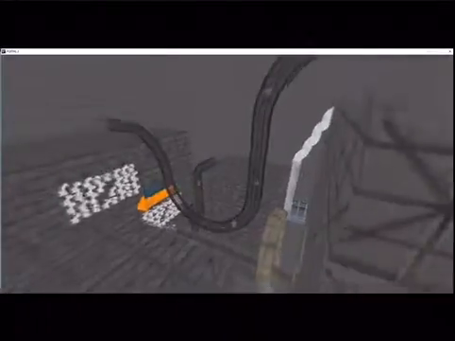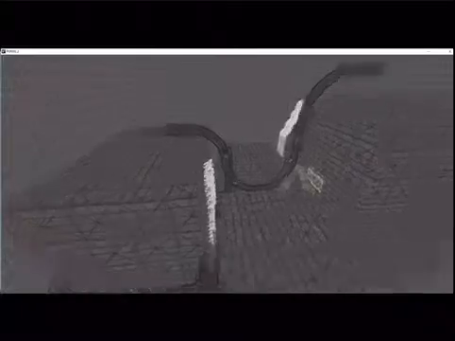So, it's that simple. You just need to build the pipe, put some triggers, make sure they're facing the right direction, and there, you can have stuff flowing through them.